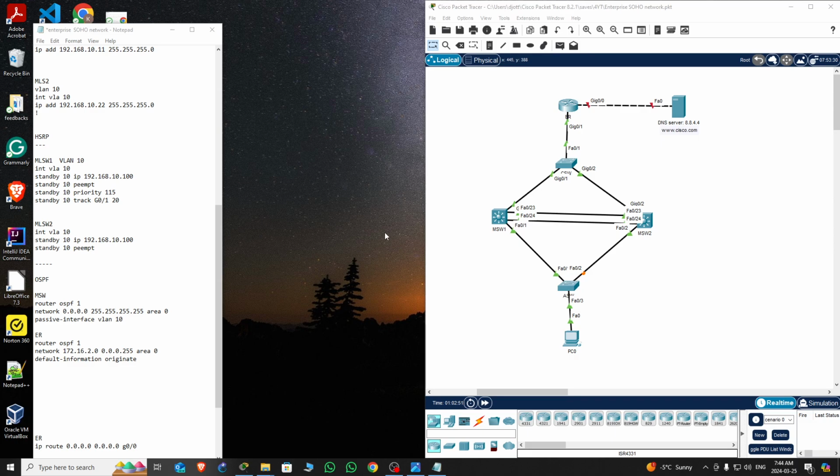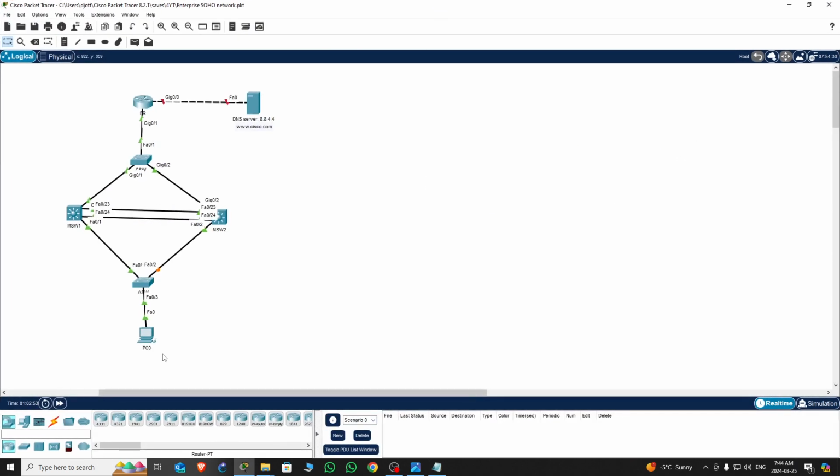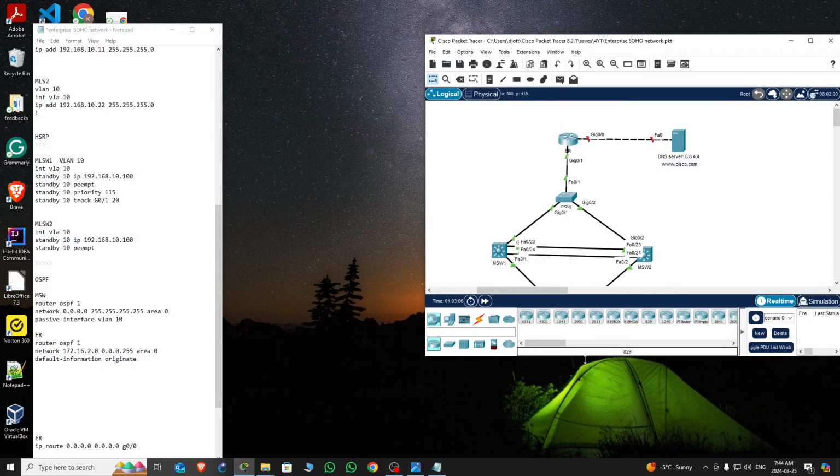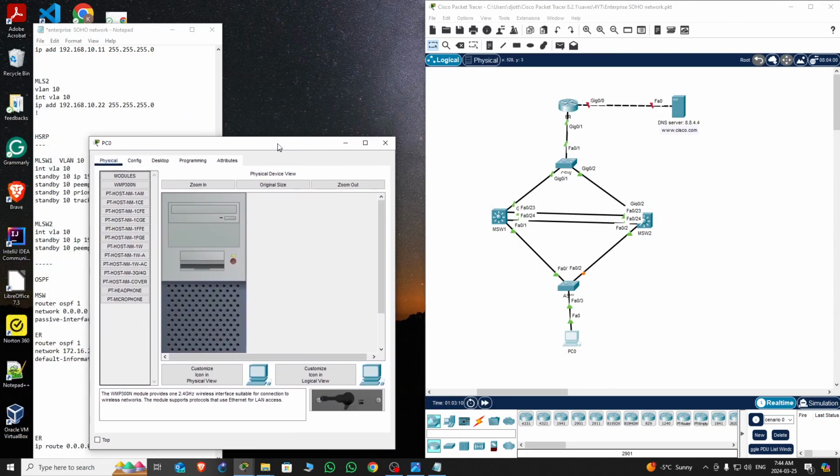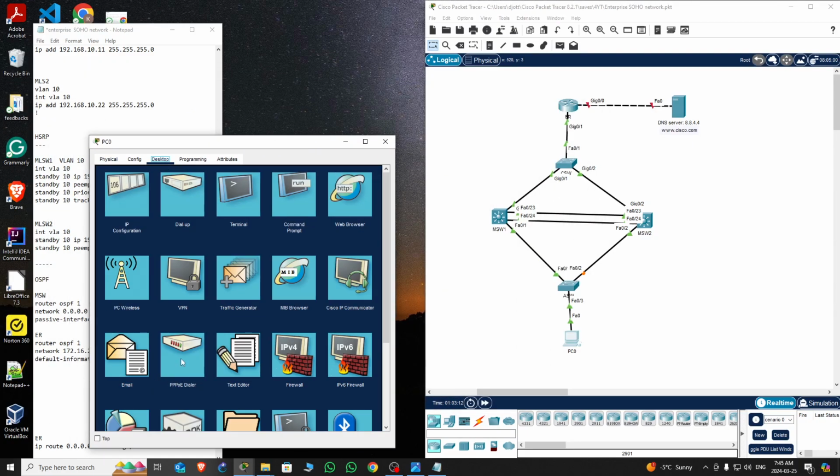So the multi-layer switches are all configured for HSRP, and we gave a virtual IP address here. Let's try to see if we can ping that virtual IP address from the PC. Let's go into the PC and give an IP address. I think we didn't give any IP there yet, so let's give an IP.